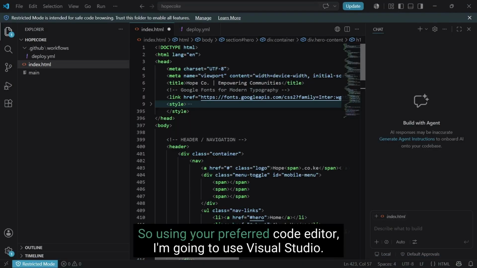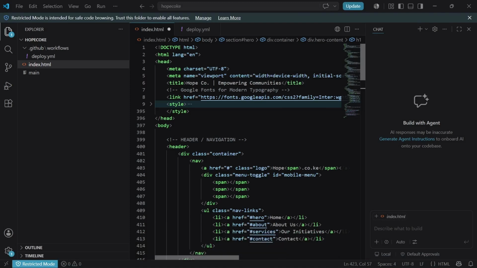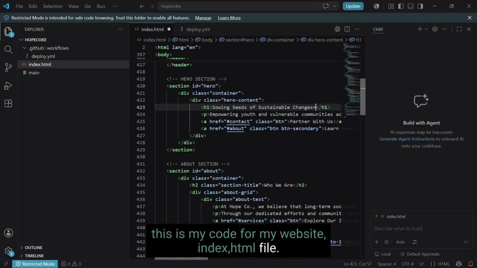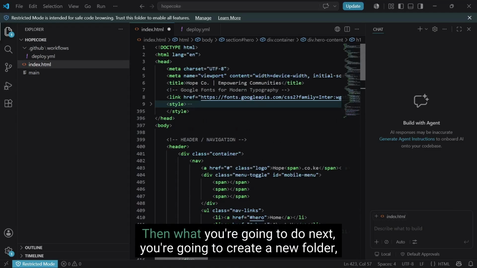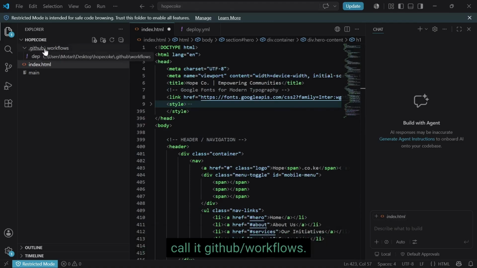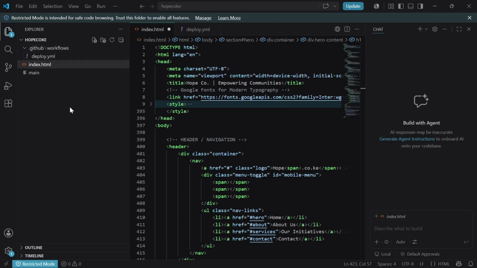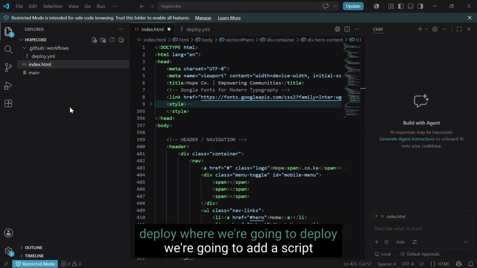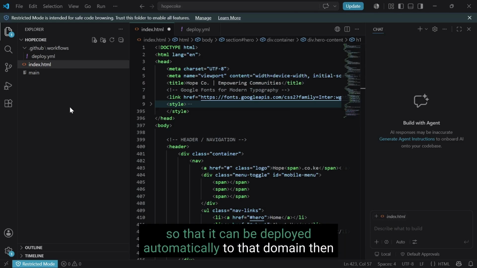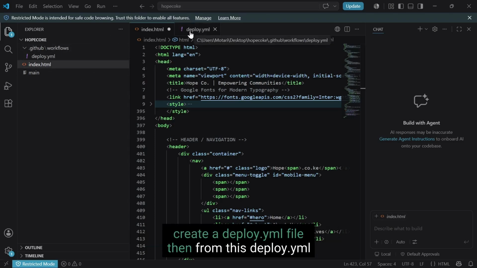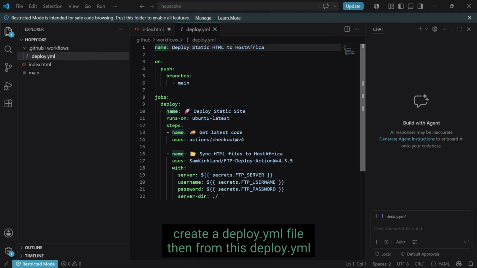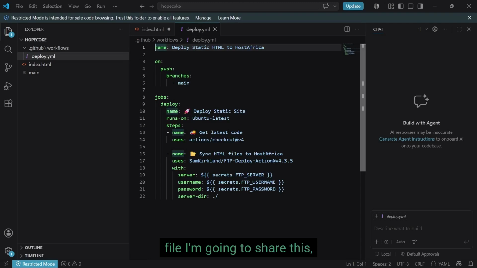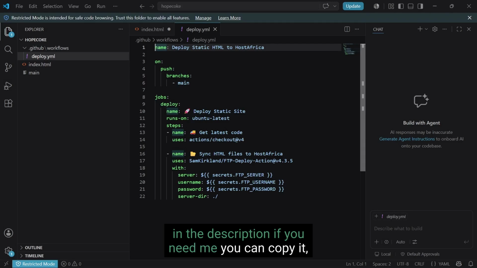So using your preferred code editor, I'm going to use Visual Studio. This is my code for my website, index.html file. Then what you're going to do next, you're going to create a new folder, call it .github/workflows. Once you are done, this is going to be the workflow deploy, where we're going to add a script so that it can be deployed automatically to that domain. Then create a deploy.yml file. Then from this deploy.yml file, I'm going to share this in the description. If you need be, you can copy it.